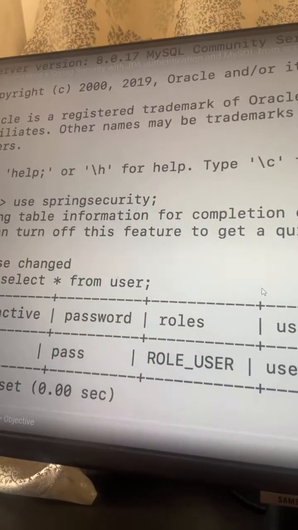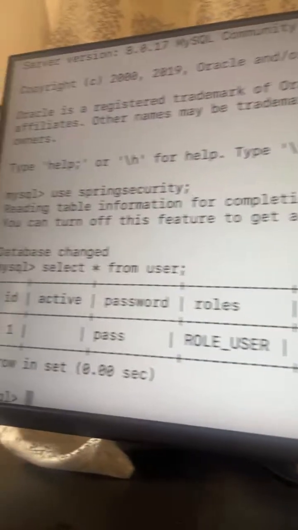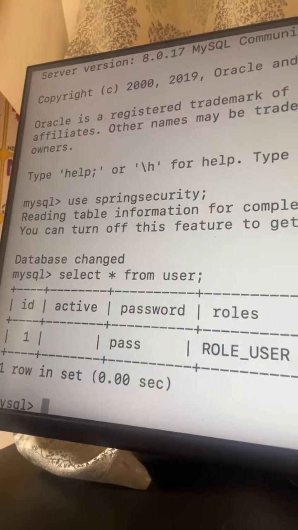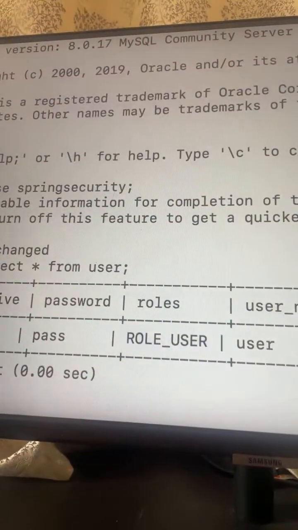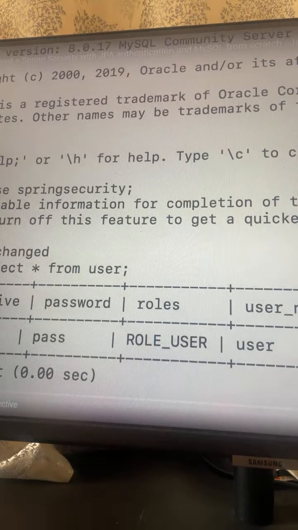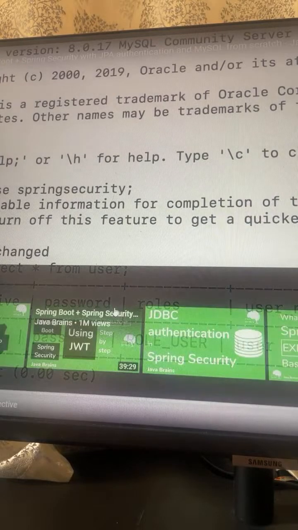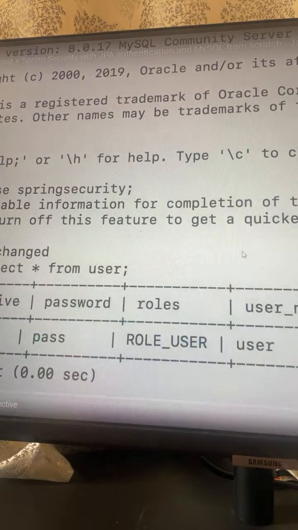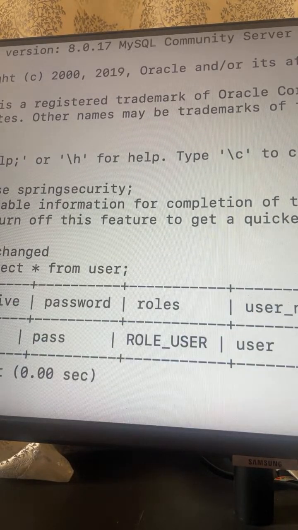There's a column called username, there's a column called password, which obviously, as you can tell, stores the username and the password. There's an active column, which indicates if the user is active or not. I have one record in this table, which has the username as user, password as pass, and active is set to true. There's also a roles column, which I intend to be a comma-separated list of roles that a particular user has.